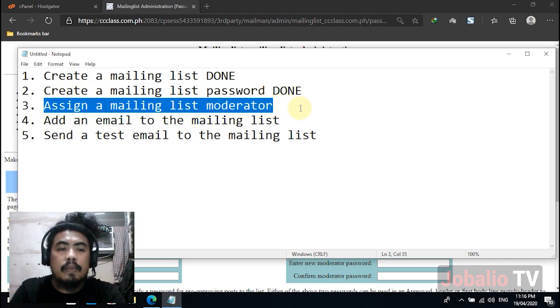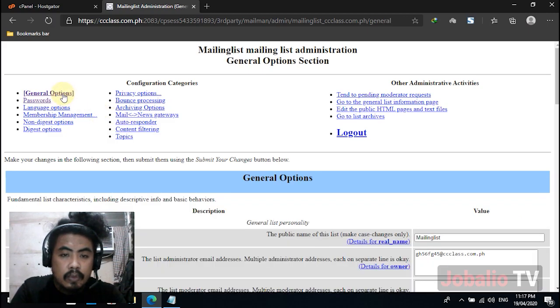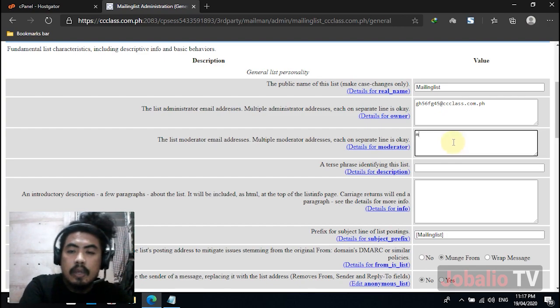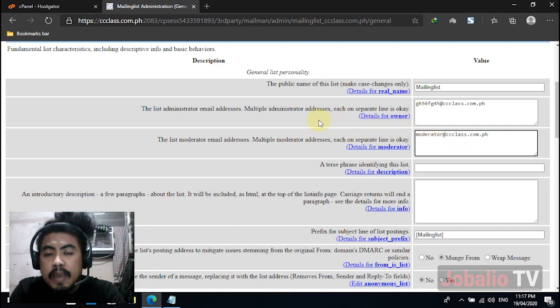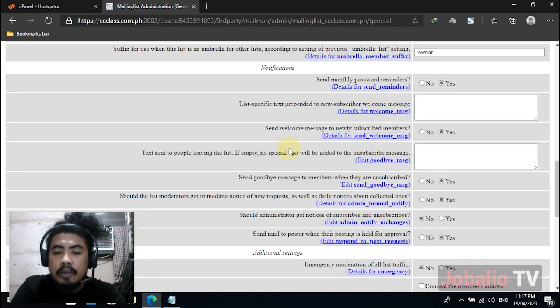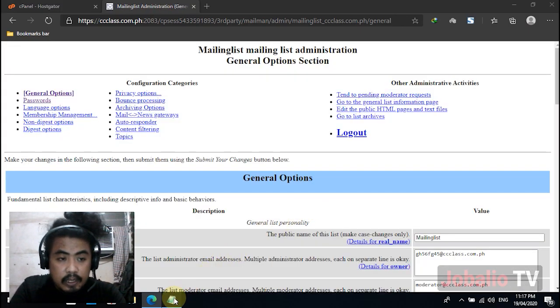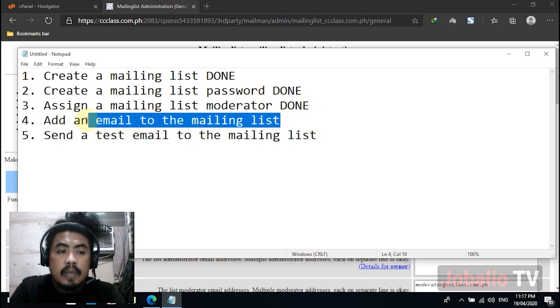So let's proceed to the third step, assign a mailing list moderator. I have already created a moderator's account, an email account, and let's add that account and grant the account a moderator's role. So go to general options and scroll down and add the moderator's email here. You can also add another account that will manage the mailing list administrator account, but we will not be doing that, and we will just stick with the moderator's role. Okay, scroll down and save the changes. Okay, so we are done with step 3, and let's proceed to add an email account to the mailing list.